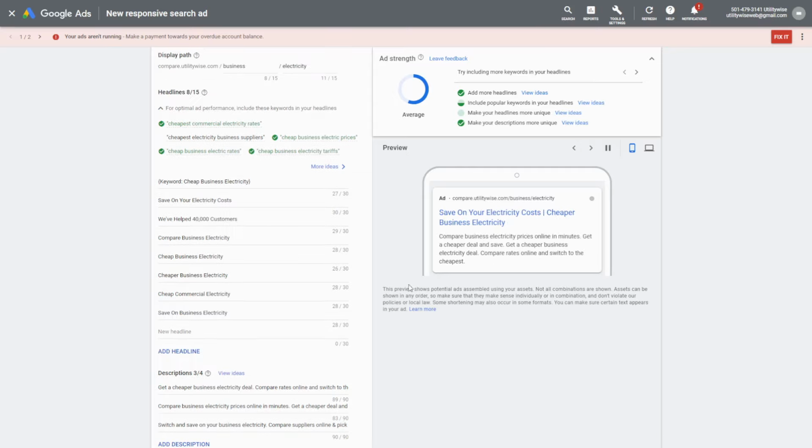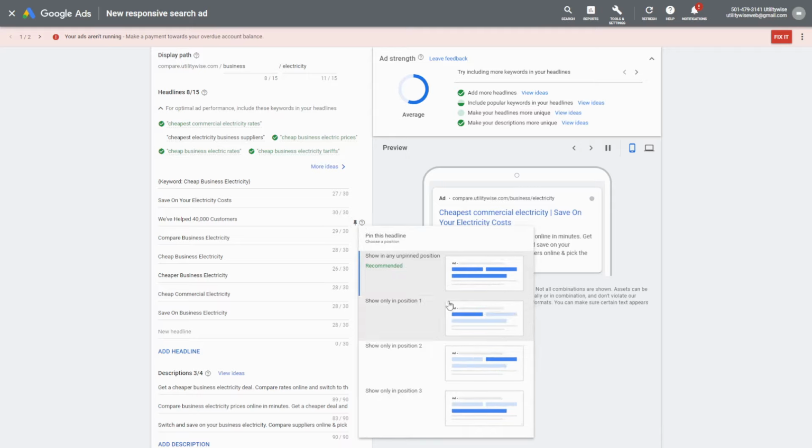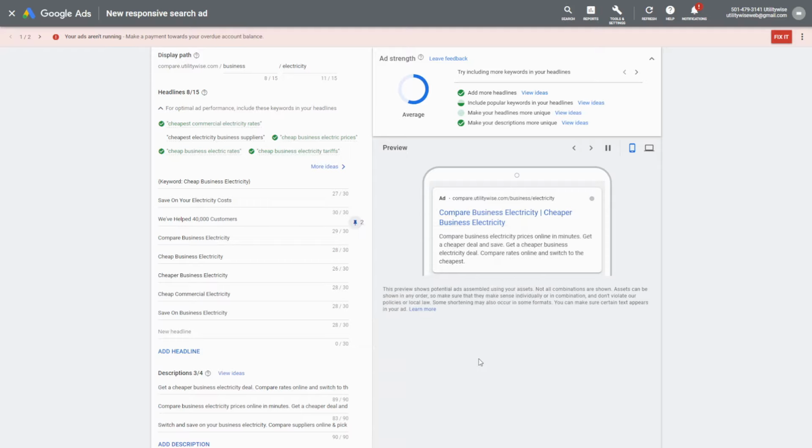Now, say for example, I know for sure that this line here, we've helped 40,000 customers, is going to work really well for me. It's worked in all of my previous A/B testing in my text ads, and I want to make sure it stays in my ad, and I don't want Google to override this. All you need to do is click on this button here, which will pin the content of your ad. You can either choose to pin it in the first part of the headline, the second, or the third part of the headline. So say for example, I always want to put it in the second part of the headline because I think it will perform best there. I've now pinned that content to the ad.